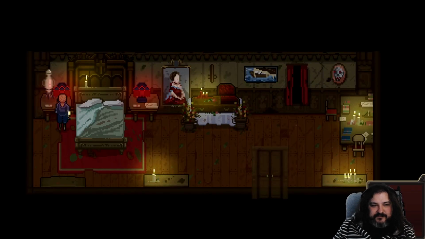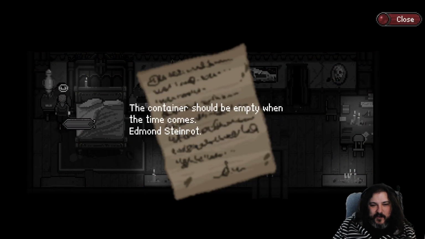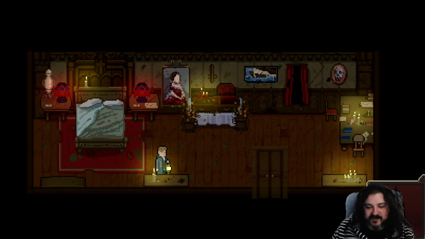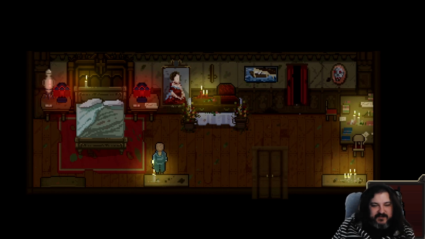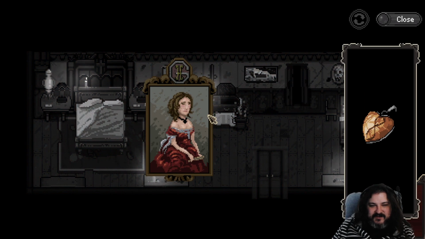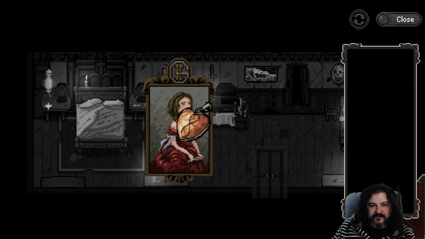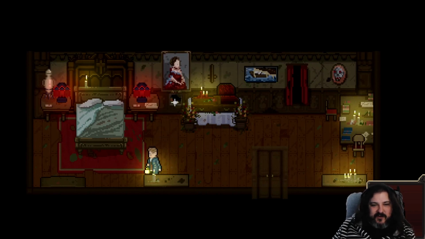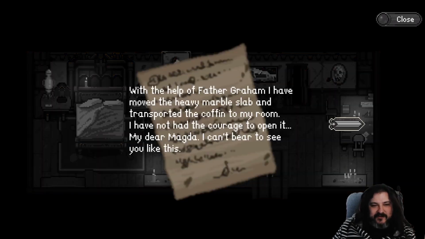Edmund Steinrod. Alright. We have enough of the story now that we know what happens, or we know what happened. At the very least, we know what Edmund was up to. Mr. Steinrod's wife was dead. Here she is. Oh, there it goes. He found a child candidate that could house what he hoped was the soul of his wife. Something not the soul is in there, I think.